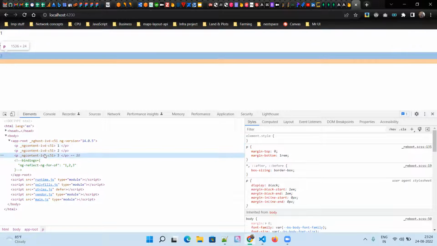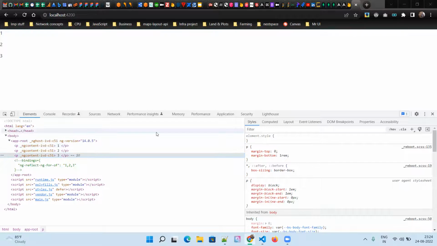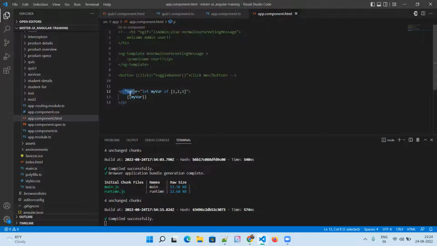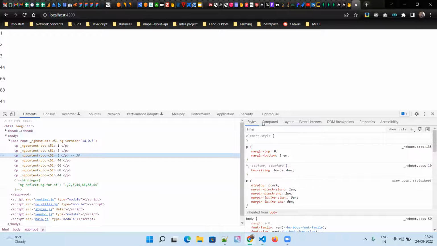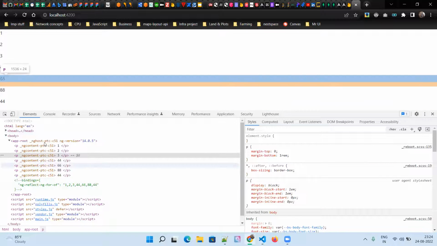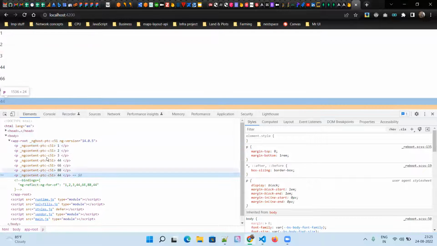See, it printed 3 paragraph tags because we put this ngFor on top of the paragraph tag, right? So that's the reason it replicated the entire section for each item from that array. You can just put anything there, it will print that many times. Okay, so it generated basically all these items.